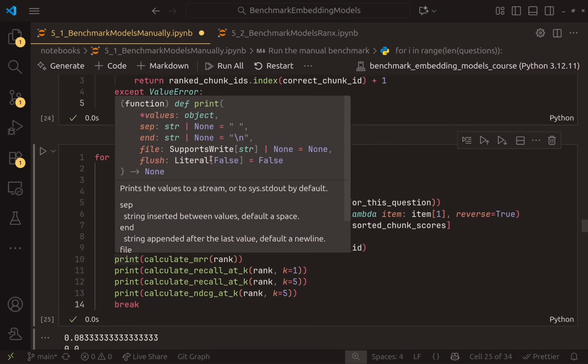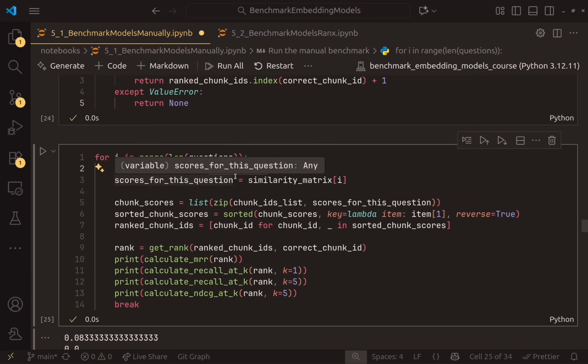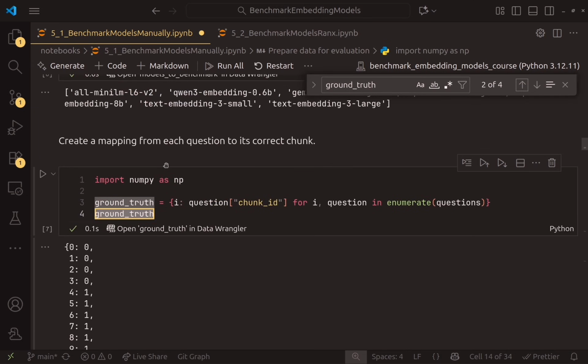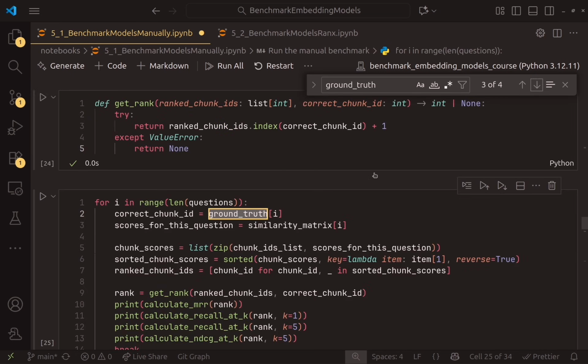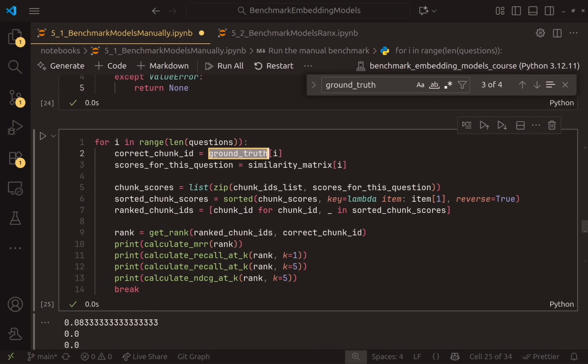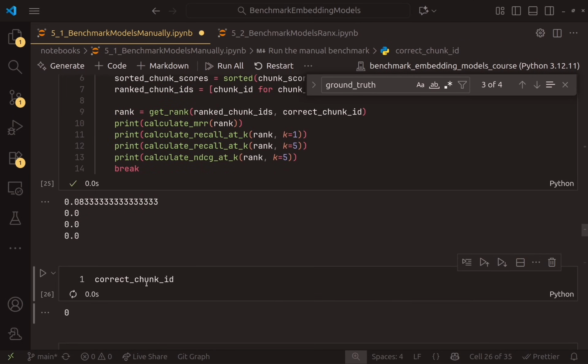So first of all, we get one question. We need to know the document that answers it. So we need to use the ground truth mapping. And let's look at ground truth. So ground truth is this dictionary that we created to map from each question to its correct chunk. For example, if I am looking at the first question, the ID of the first chunk is 0. So this is what I am getting here. And let's verify that. If I look at the correct chunk ID, it's equal to 0 because I am looking at the first question. Let's keep going.